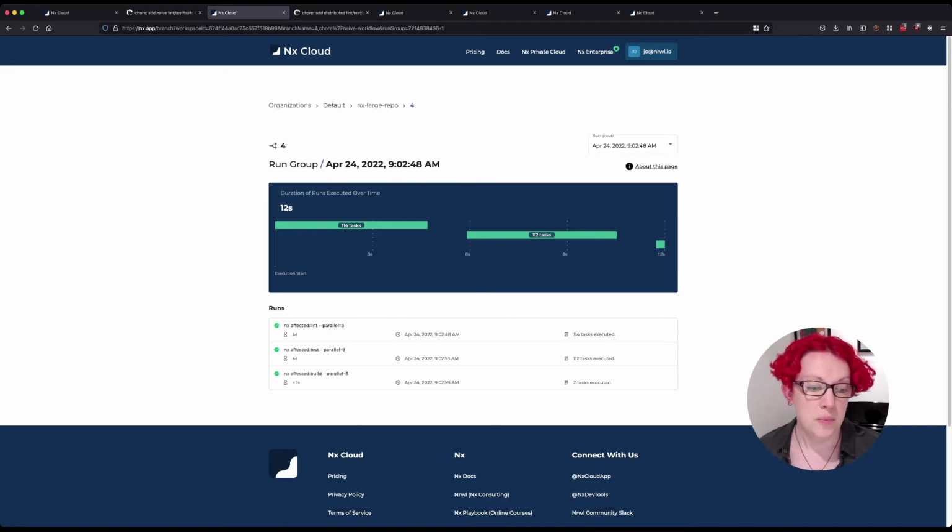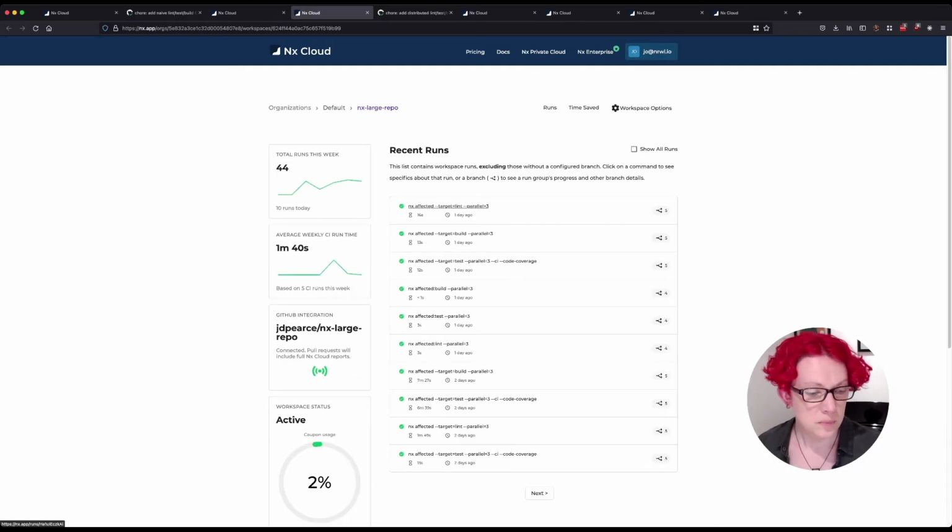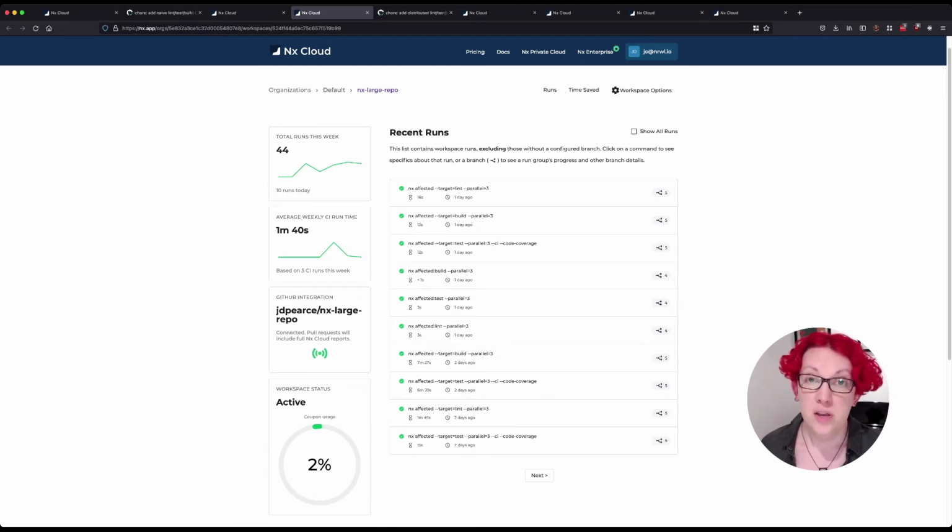You don't need to use GitHub or the GitHub integration to get here. Now if we look at the main workspace dashboard, you can see all the recent runs here are listed with links through to the branches that they were run against in CI. We can also see here some stats about weekly runs, average runtime, whether or not the integration is connected. And down at the bottom here you can see how much of the free 500 hours per month coupon I've used, and that's currently sitting at 2%.